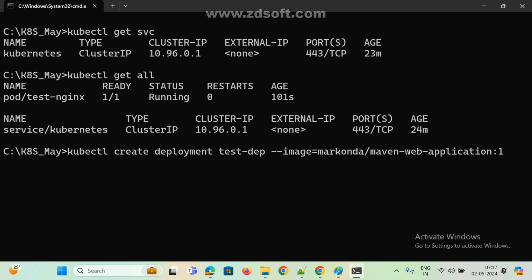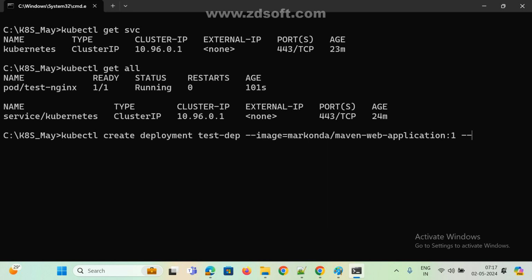Next, this is a web application, right? --port equal to 8080. And next, --replicas, I am using a replica count, how many replicas I need. Just remember, don't worry about all these things; this is my image, and this is the web application.